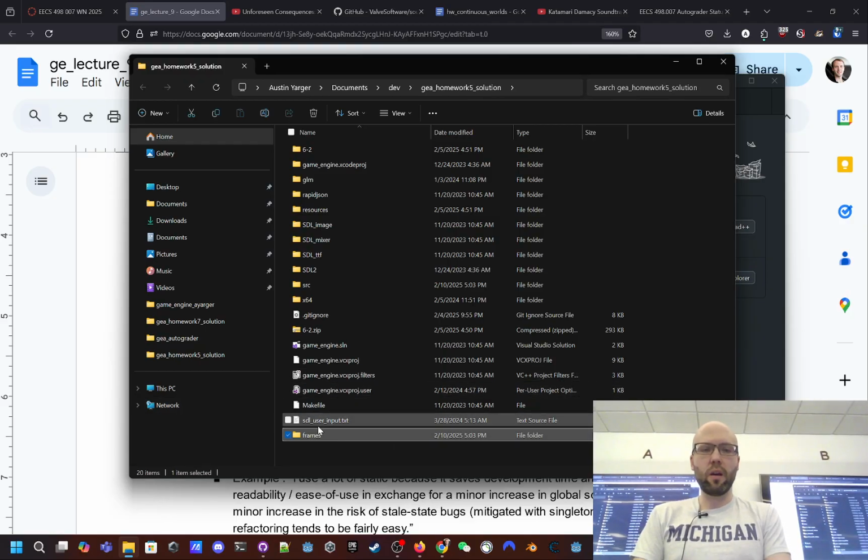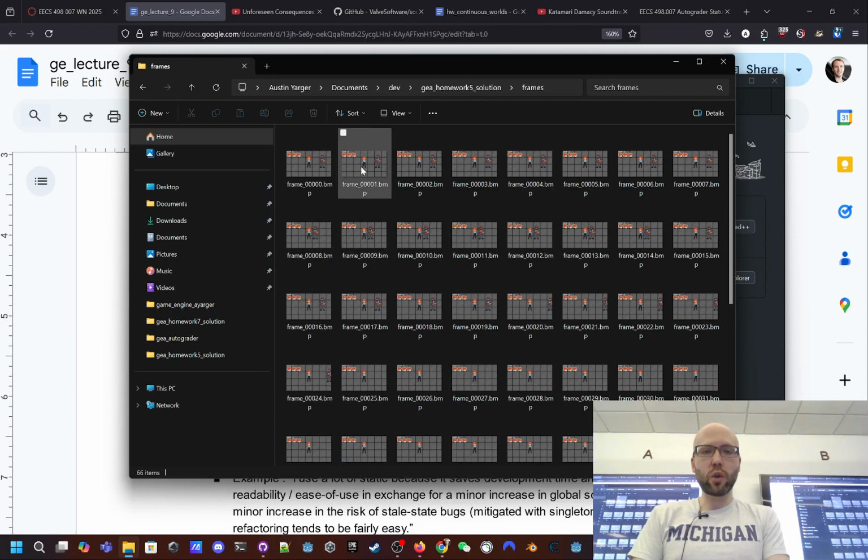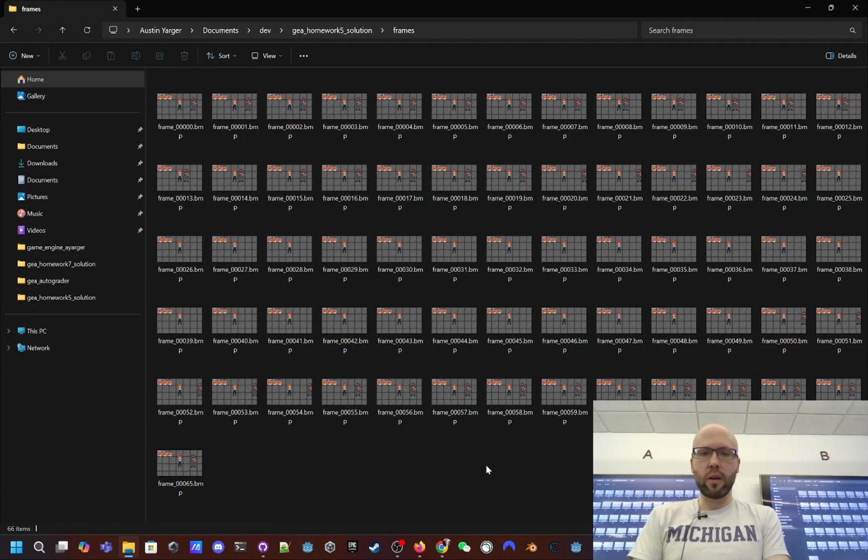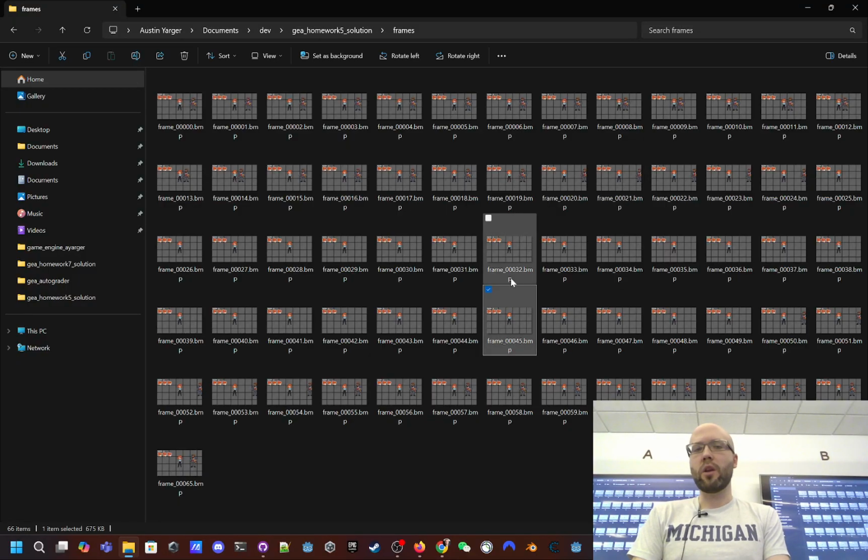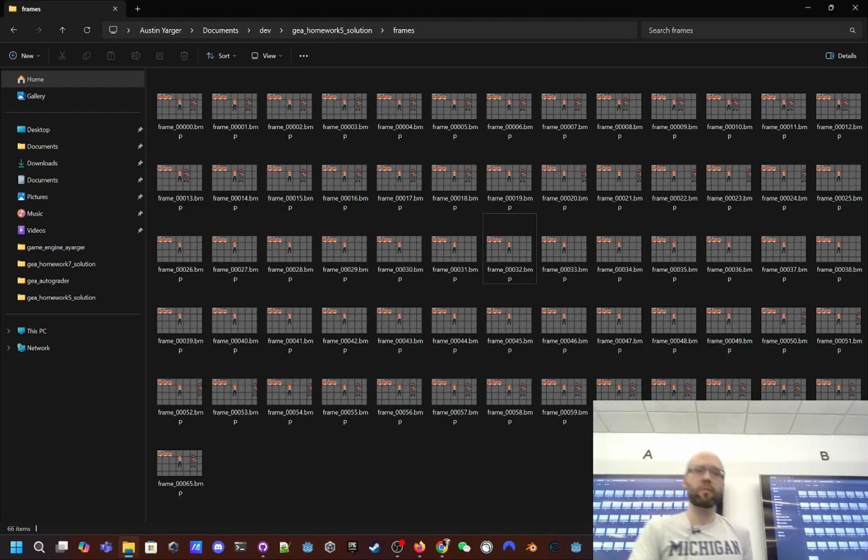Now notice right here that a frames folder has been generated. If you go into it, you'll find that there's one frame output to disk for every frame of the game that we played. And you can look in here, and you can actually see all these different frames. Here's one where we get really close to the NPC. Here's one where we walk away from him.